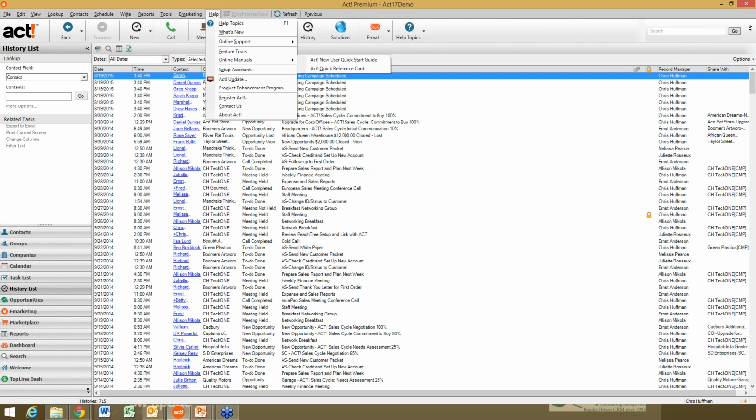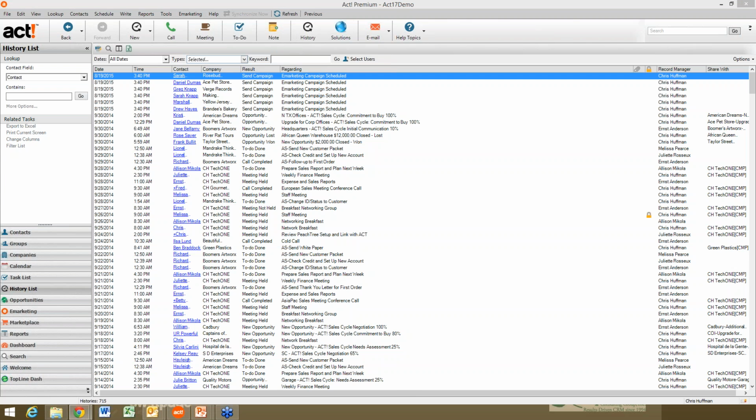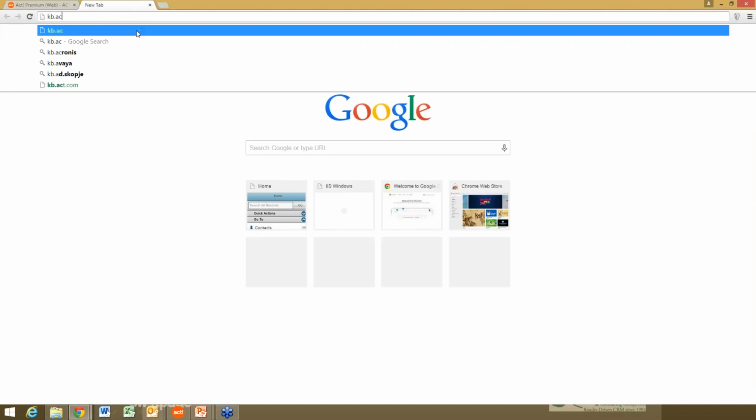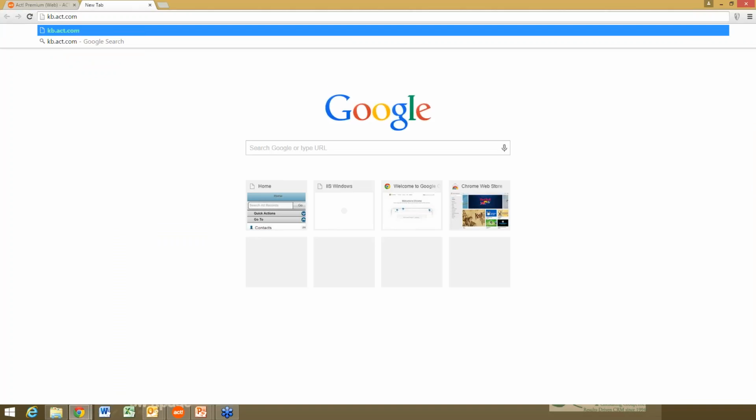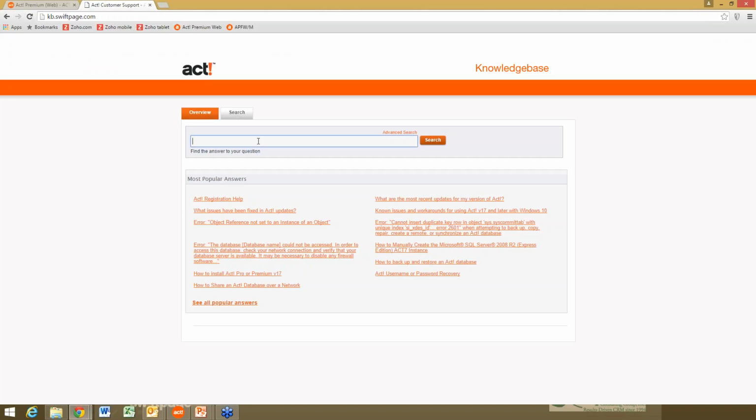The best resource for step-by-step documentation of the ACT product is actually going to be the knowledge base. kb.act.com will take you right there. That's the knowledge base, and that'll take you directly to a searchable knowledge base.